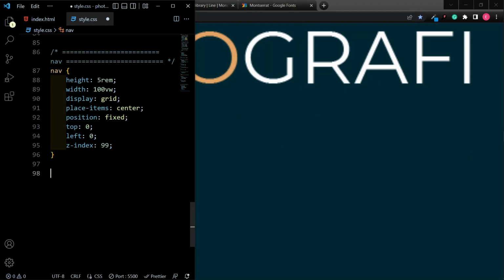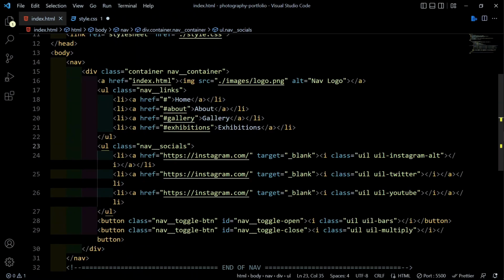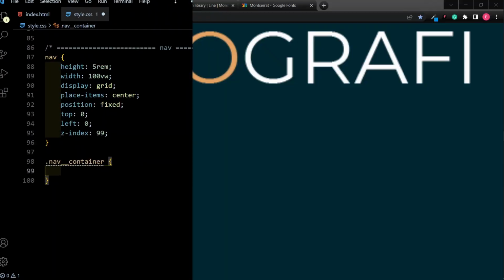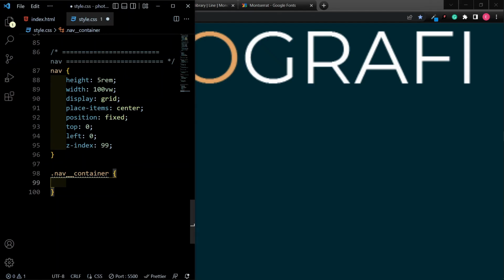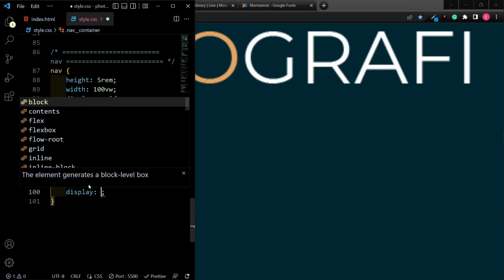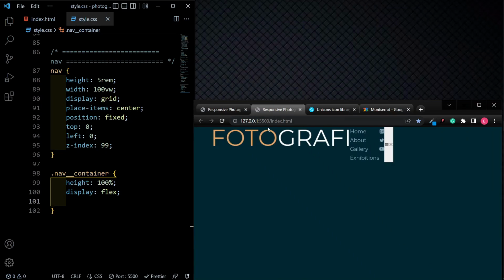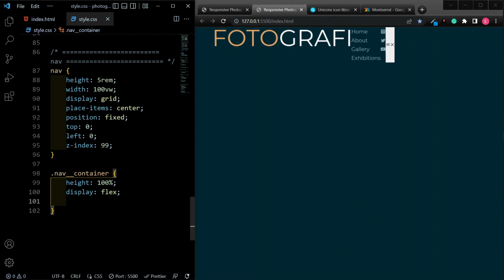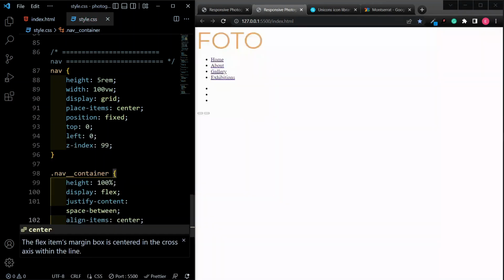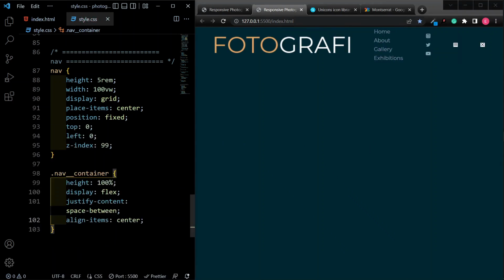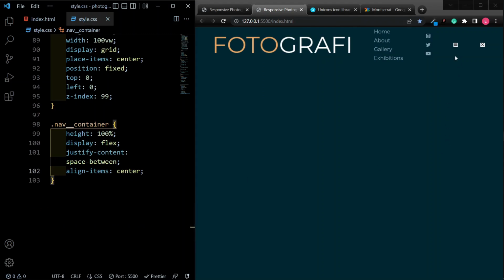All right, now let's proceed, and let's grab the nav underscore container, which is specific to this nav bar. Let's grab that, and I'm going to give that a height of 100% of its parent, so 5 rem basically. I'm going to display this flex. Let's save, and we have this. I displayed flex so I can justify content to be space-between, and I'm going to align items to the center as well.